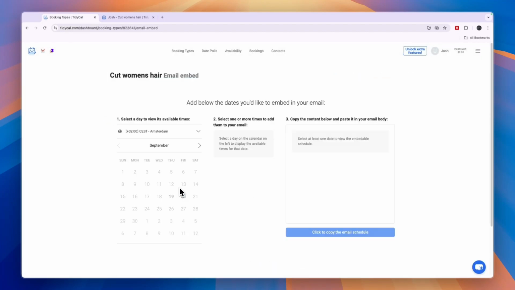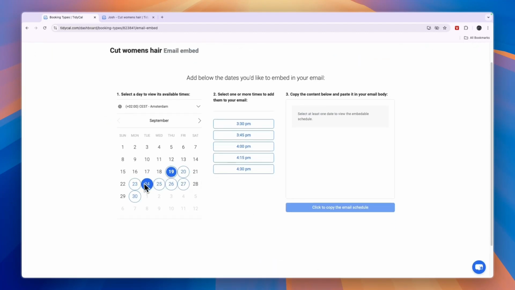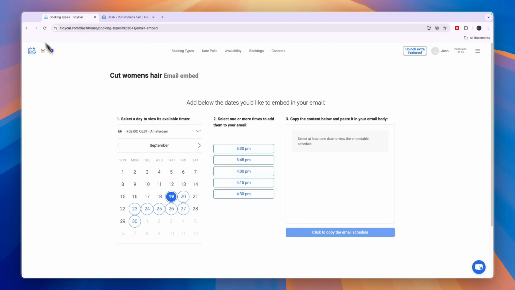Now you can also embed it in an email if you want. So then here you can choose the dates that you want to embed in an email, and then you can click to copy the email schedule right there. So if you want to do it in an email, that's also possible.